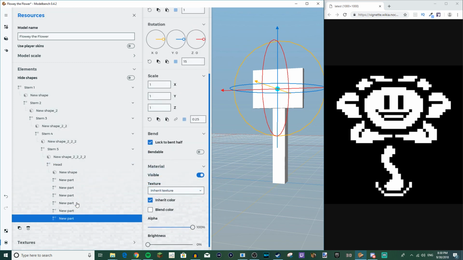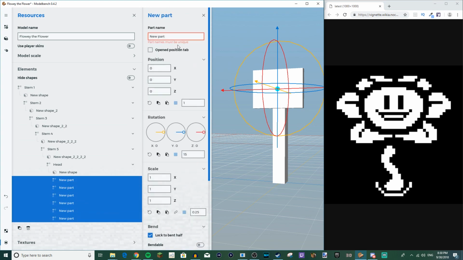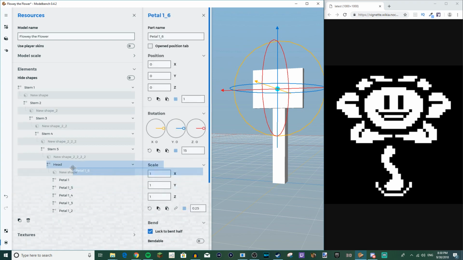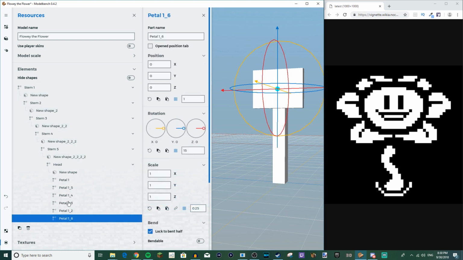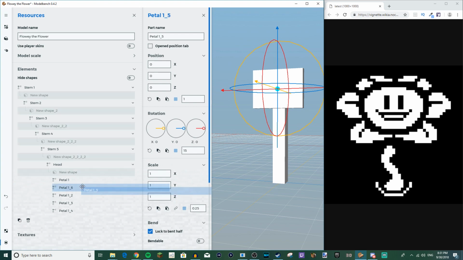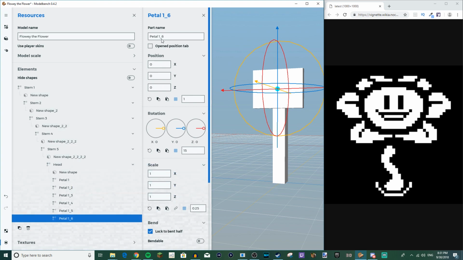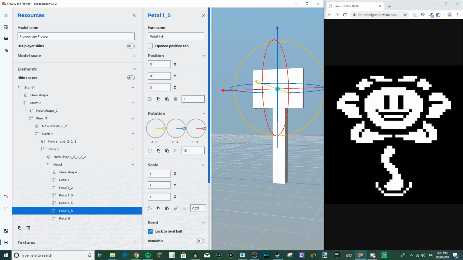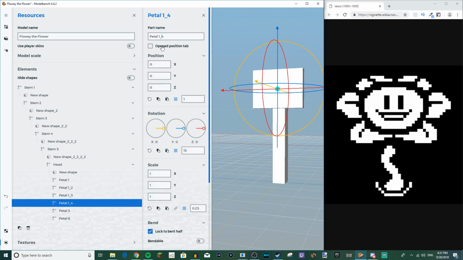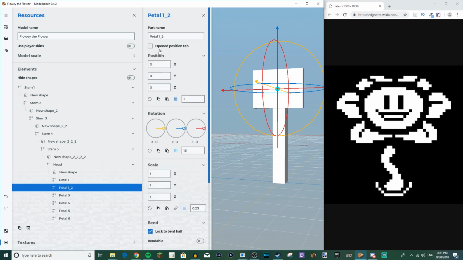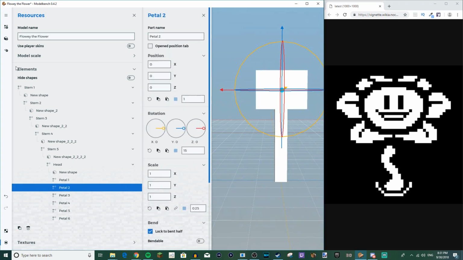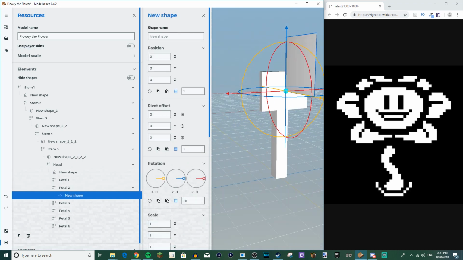Now name these all petal. Petal 1, and it'll auto adjust the name. At first, we're going to want to rearrange them in numerical order like this. 4, 5, and 6. Now what you want to do is cut out those 1 underscore to make it all nice and neat, like so. There we go. Now add in a shape to one of the petals.